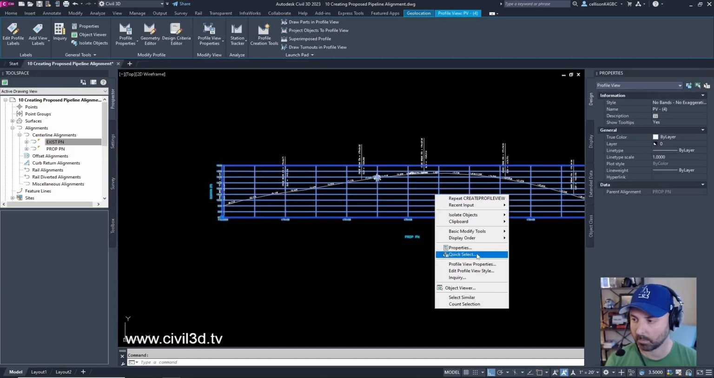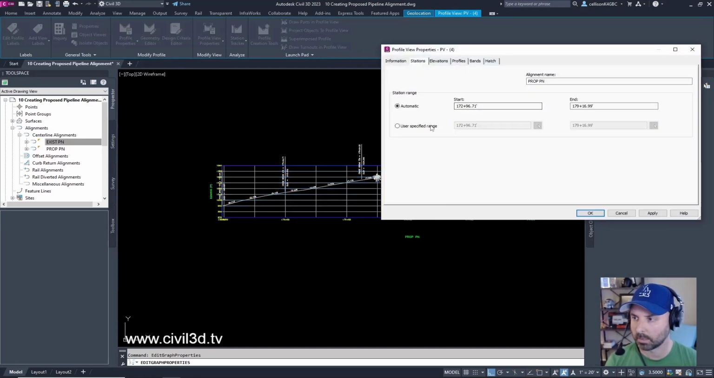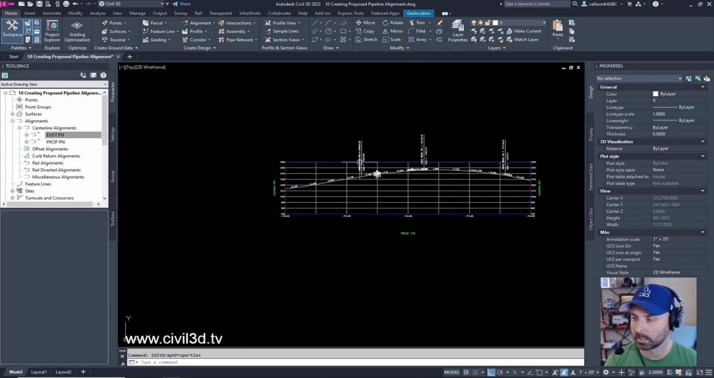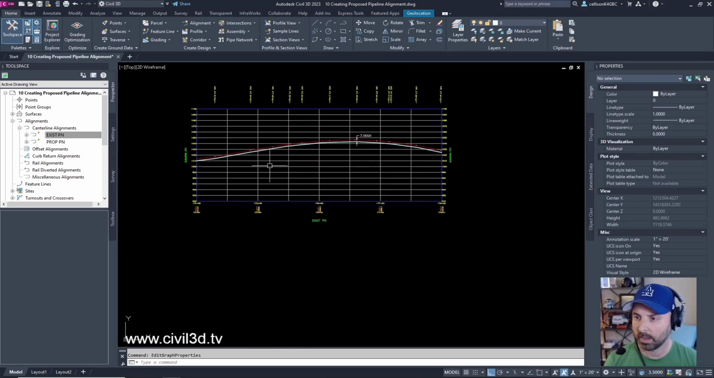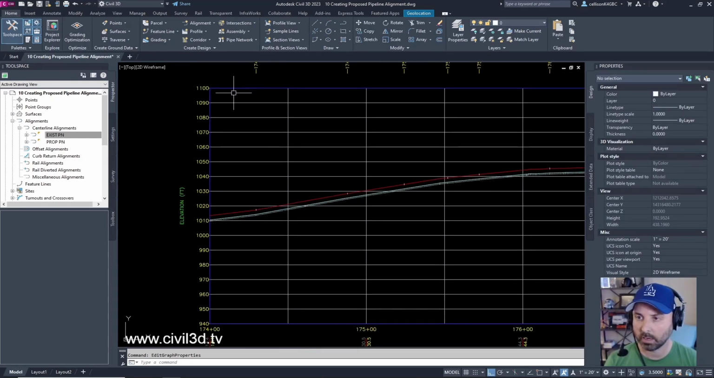Select my profile view properties, specified range 174 to 178. And click OK. And what about the height of this profile view? We go from 940 to 1100.